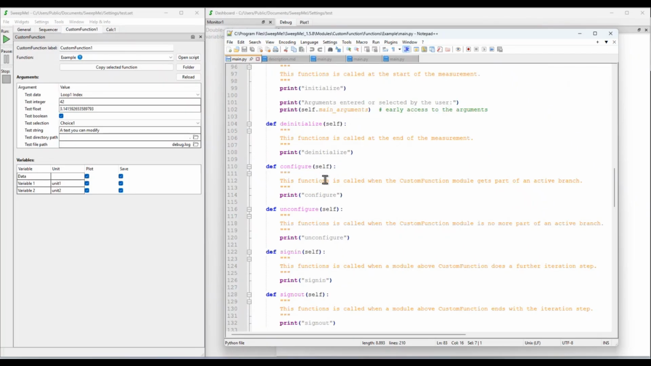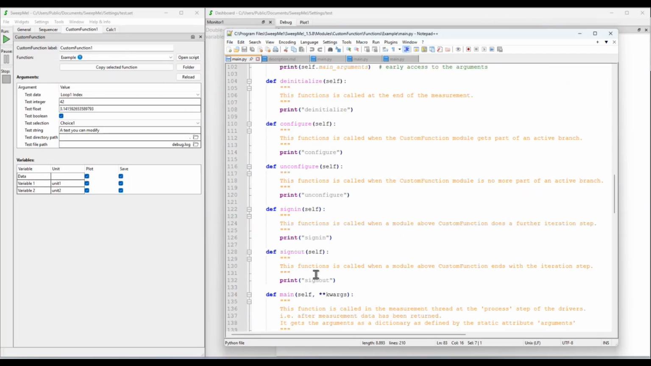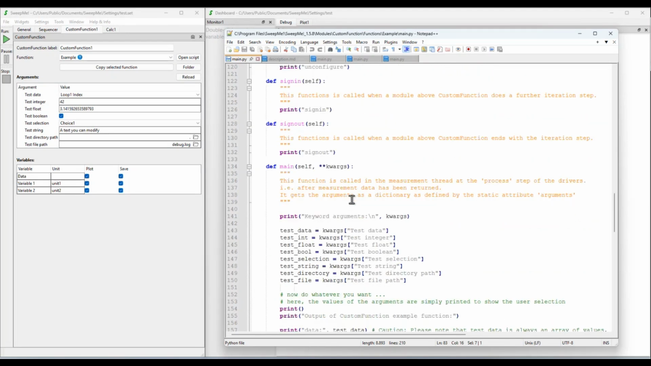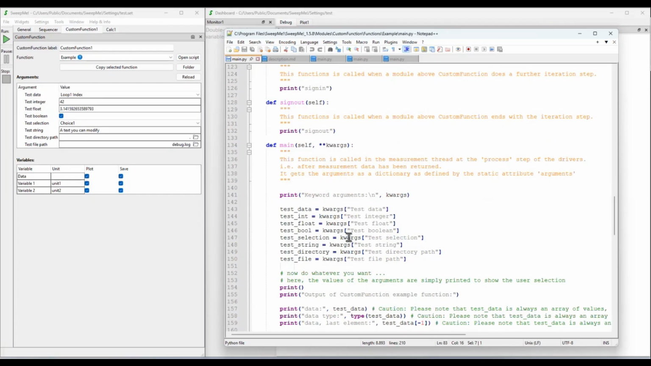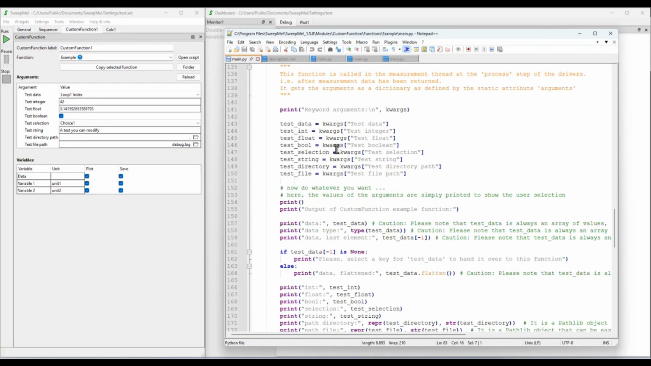Then you have initialize, deinitialize, configure, unconfigure, and sign in, sign out functions. So this is very similar to the driver functions. We expand the supported functions depending on needs, so let us know when further functions need to be supported. You can find the documentation for this also in the driver programming in the wiki, and also in the sequencer procedure calls in the wiki, when these functions are called. But the main function here is the one that is once getting the data and where you can do some calculations with the data you have.